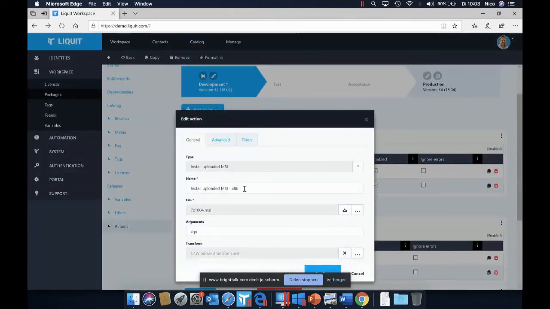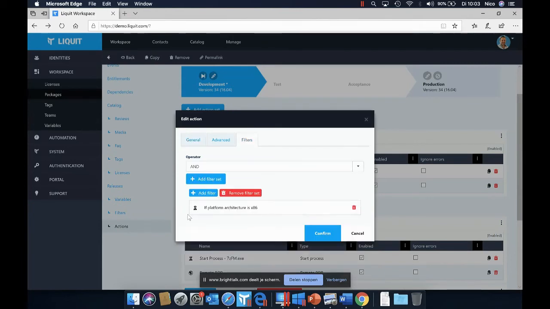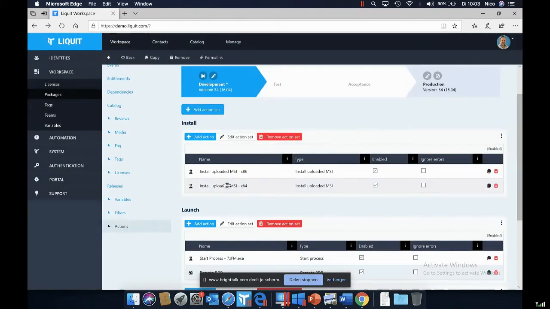First, Liquit tried to install the 32-bit 7-zip application. But it comes with a filter. So Liquit decides whether or not applications should be applicable for an end user. In this case, 32-bit. My platform architecture did not get a hit. So Liquit went to the next one.